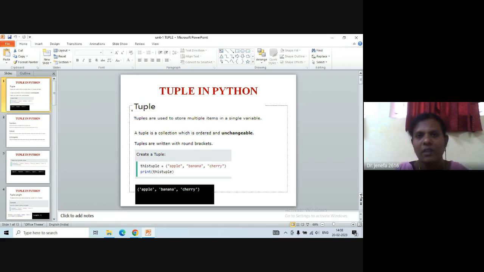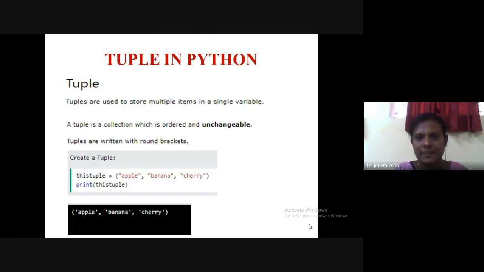As I said, in the basic concept of Python, we have seen that we can store only one value, a single value, in a variable. But in the case of tuple, list, dictionary, and set, we can store multiple values in a variable. So that's the use of this concept, list, tuple, set, and dictionary. So let's see what is tuple. Tuple is used to store multiple values or multiple data items in a single variable. Suppose if you want to store multiple values in a single variable, we can go for list, tuple, set, and dictionary. And each concept is used for different purposes.